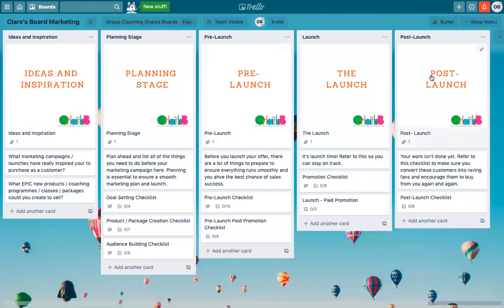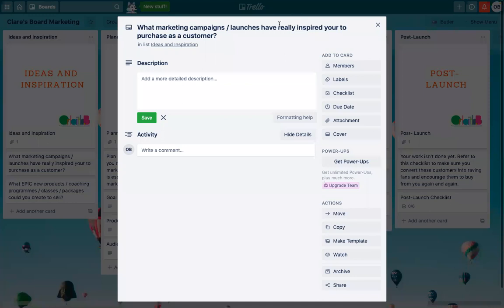Now, if you've done the Epic marketing training that's already in the training portal, you can see it ties in with that. So on your first card here on the left-hand side for ideas and inspiration, it's just about getting your ideas for marketing campaigns. So looking about like what marketing campaigns and launches have really inspired you to purchase as a consumer, okay?